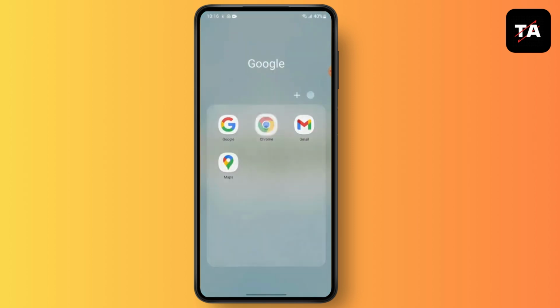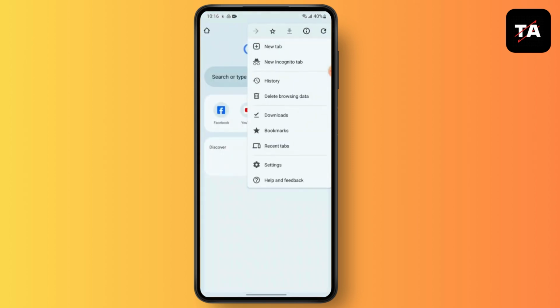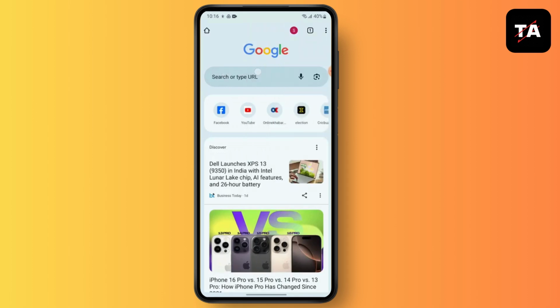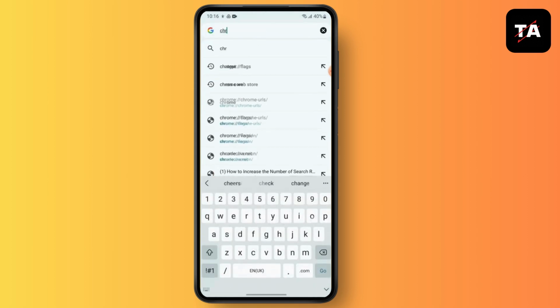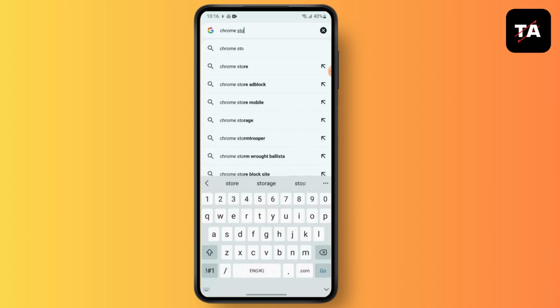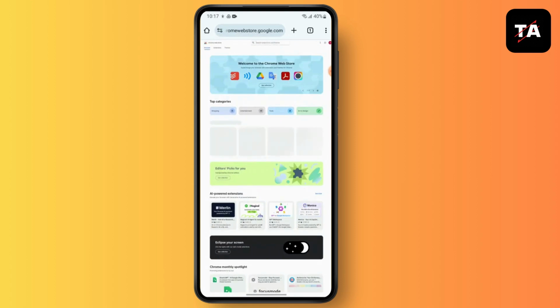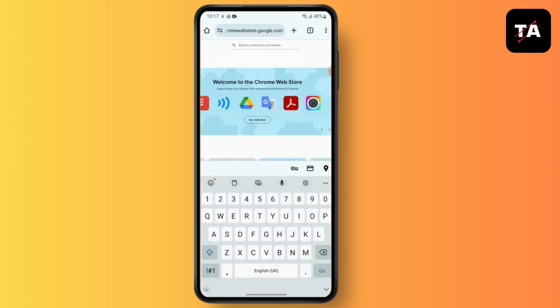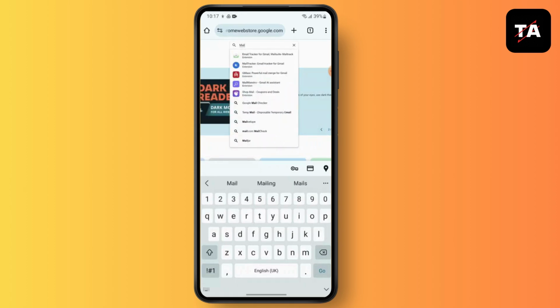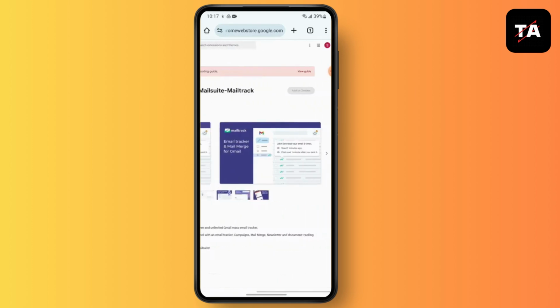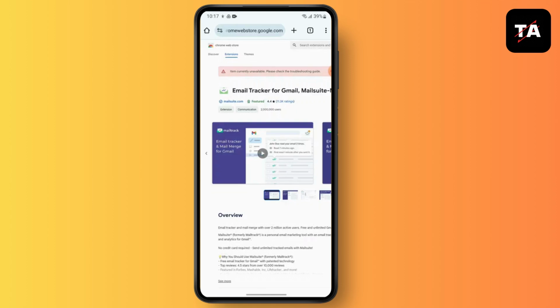So simply go to Chrome, tap on the three dots, or search for Chrome Store. Go to Chrome Web Store and search for Mailtrack. This one. All you have to do is add to Chrome.